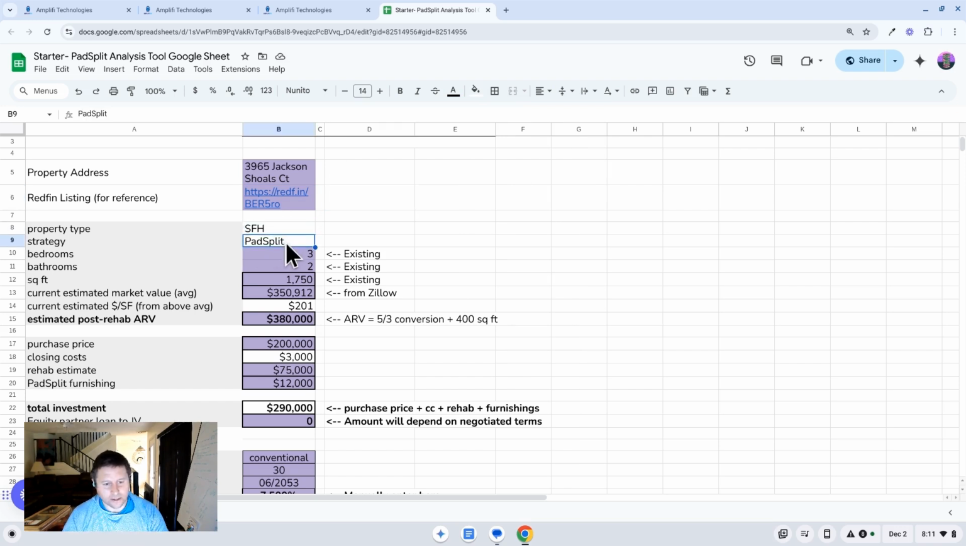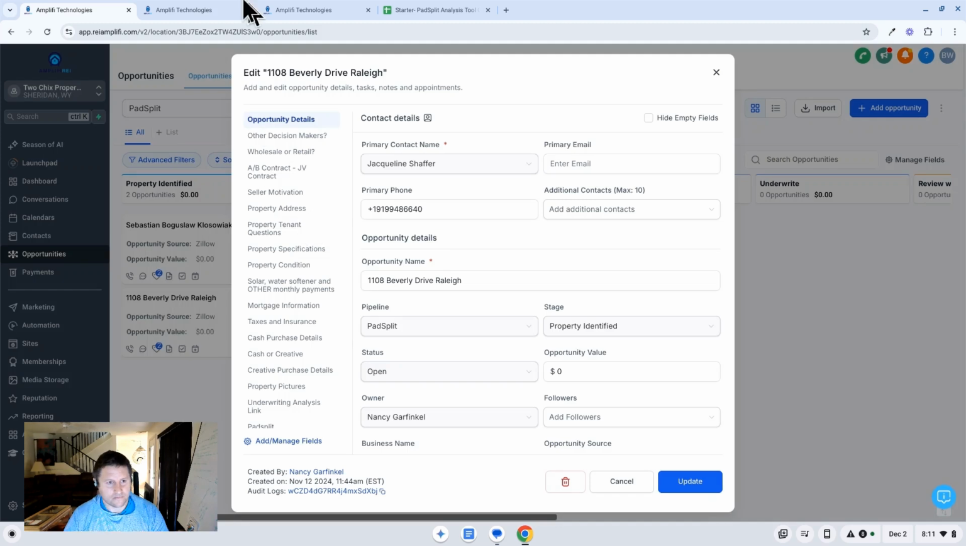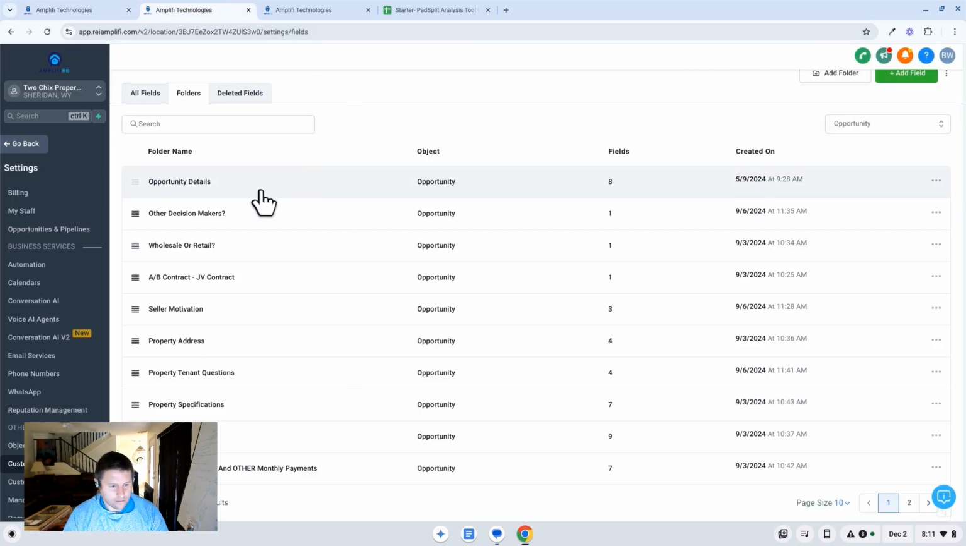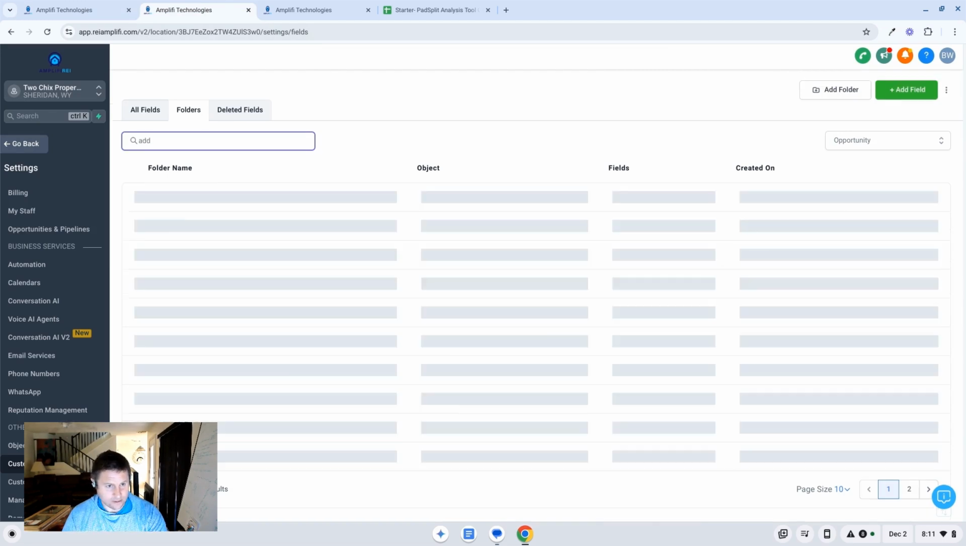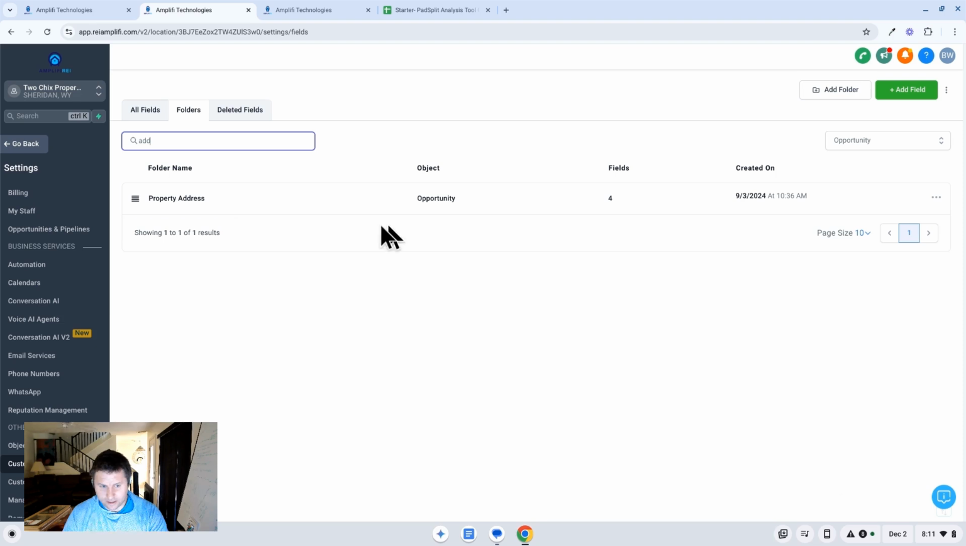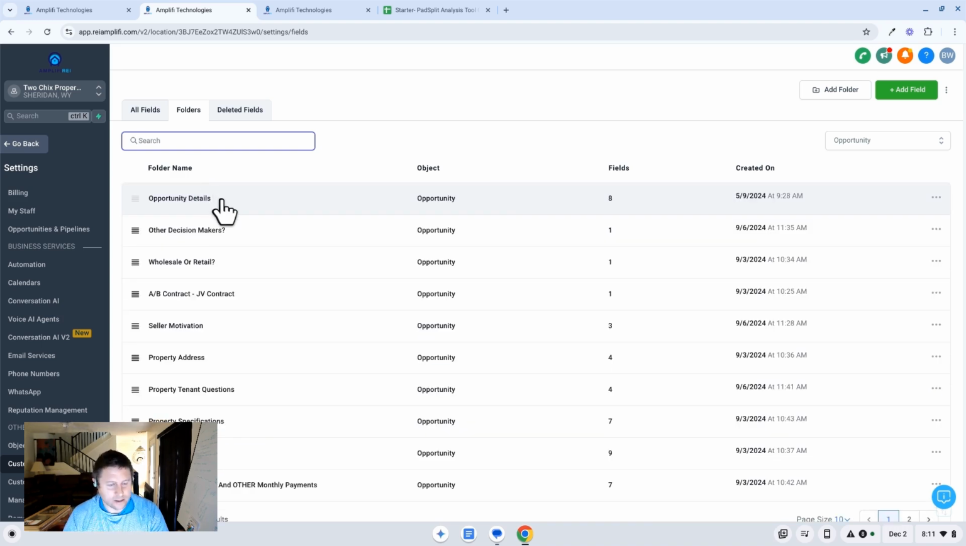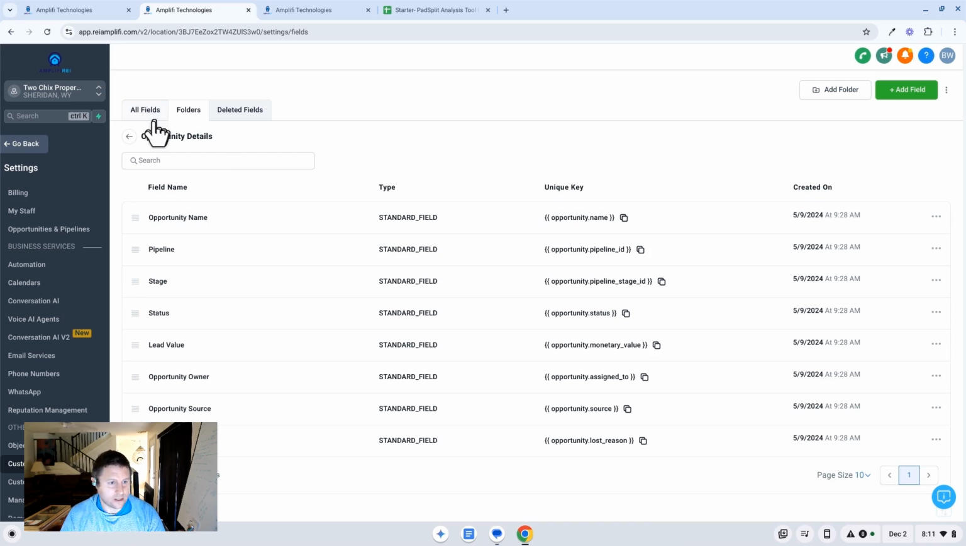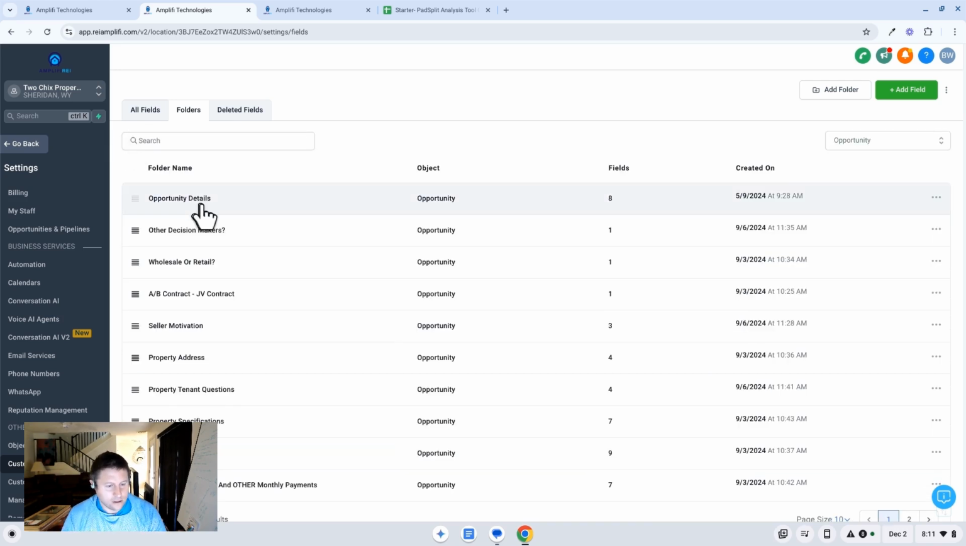These will always be the same. So we need address. Let's see where address lives. Property address. Okay, that's its own folder. How are we gonna organize this? What's in opportunity details? Can't change that. Other decision makers. It's a bummer we can't have subfolders here. So a folder within a folder.